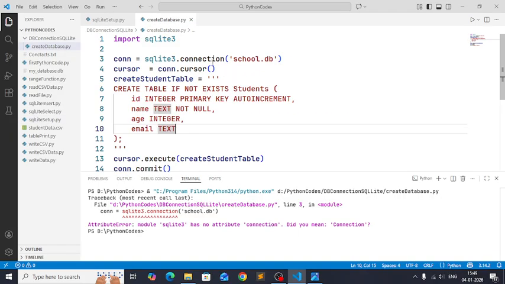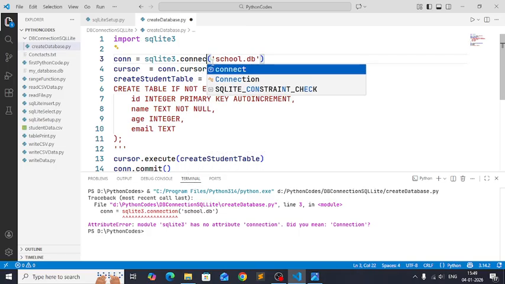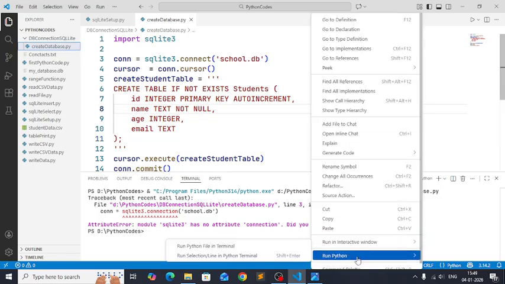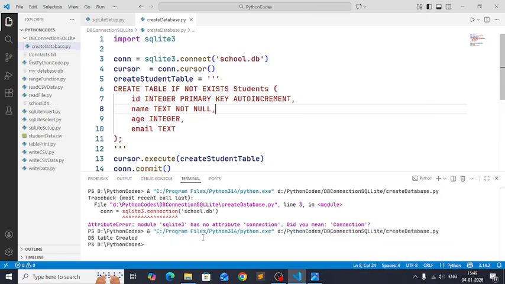sqlite3.connect, okay, connect is the function we have to use. So now it is fine, database table created. If you refresh this in the database section itself, a school DB has been created. You can see this school database has been created.